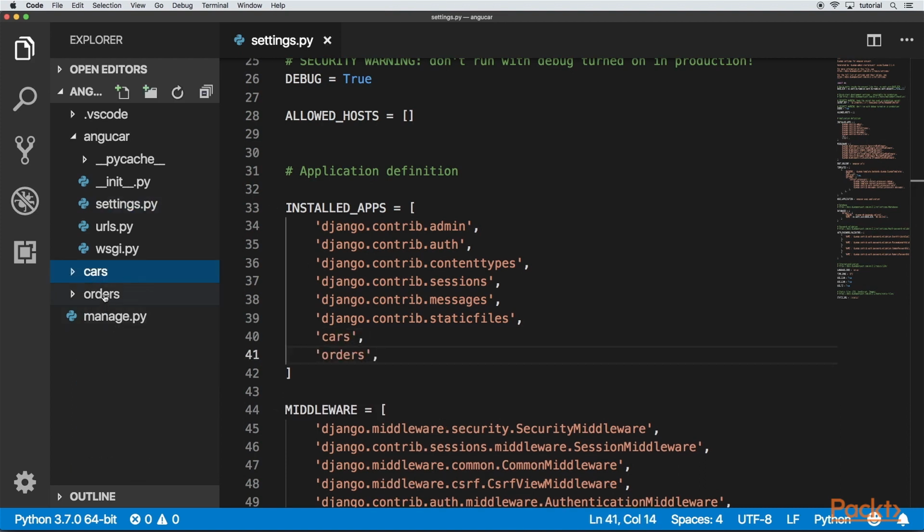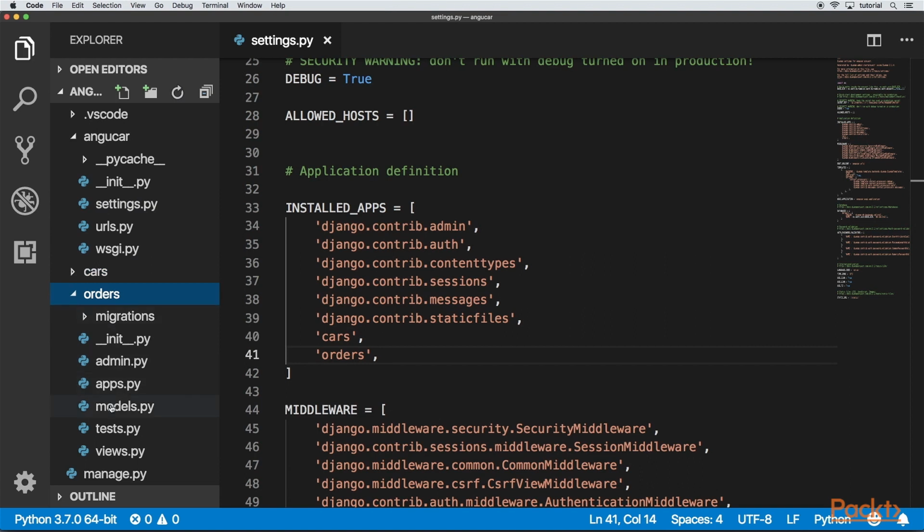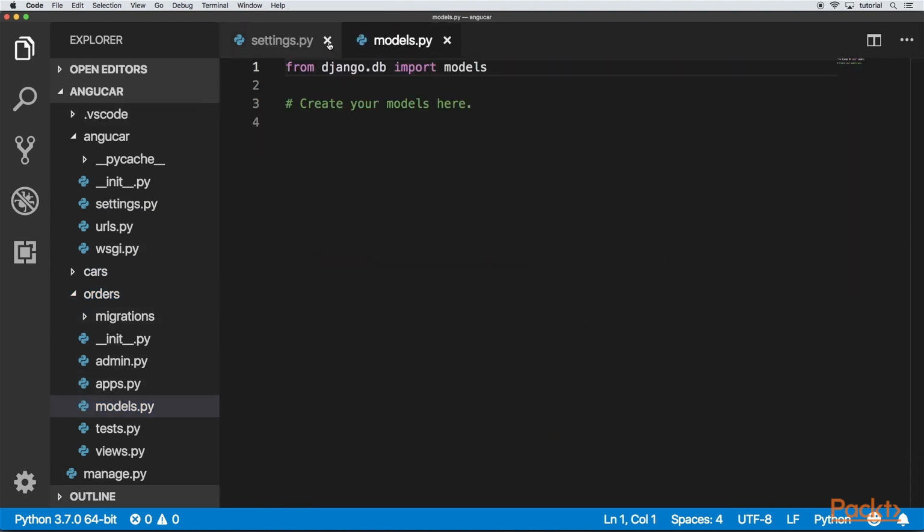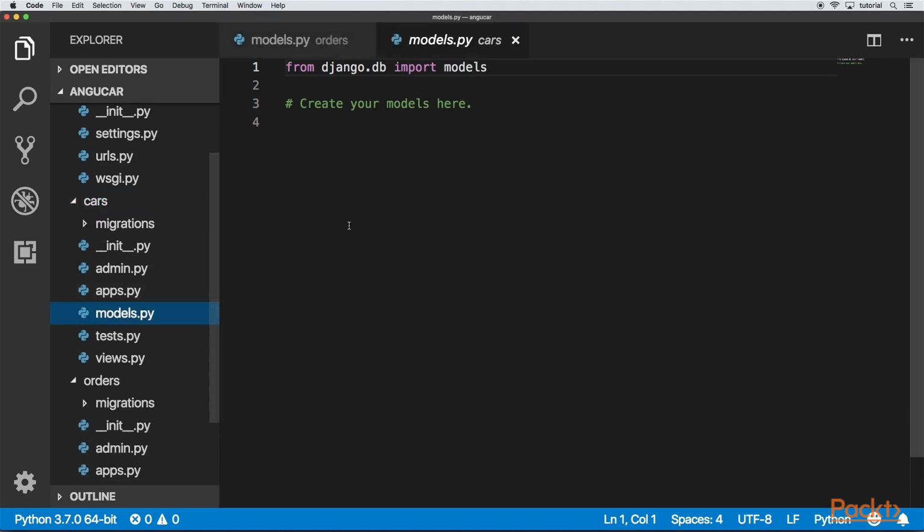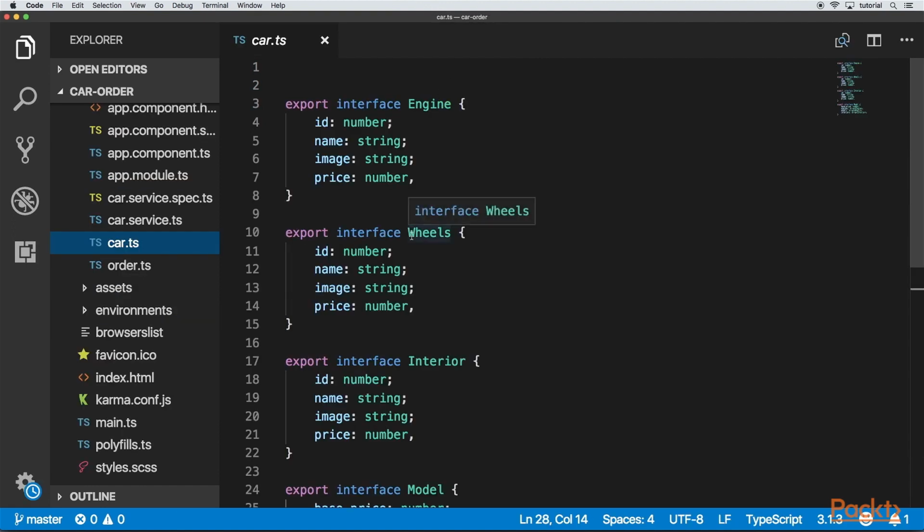Now I want to show you another benefit of using TypeScript at the front end. Basically what we will do, we copy TypeScript interfaces to Django model structure, and our data layer structure will be in sync for backend and frontend. This should help a lot with migrations and large amounts of models. Let's start with cars models.